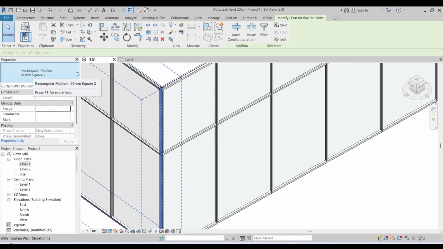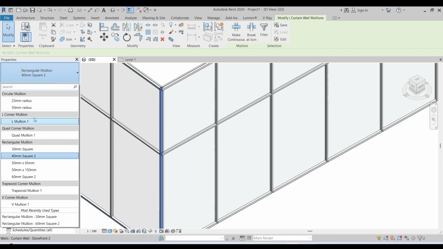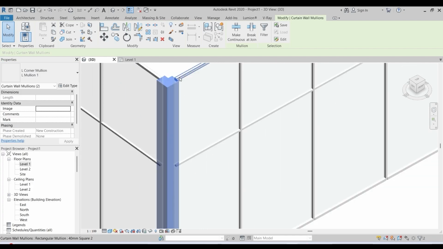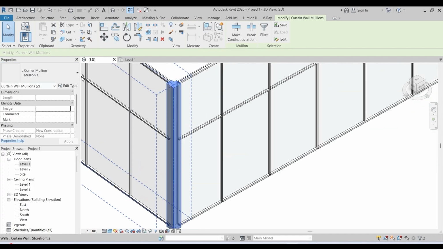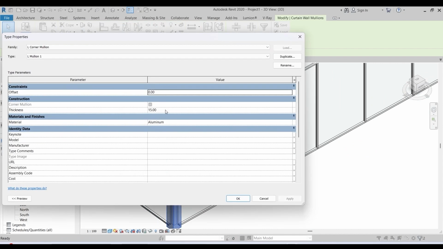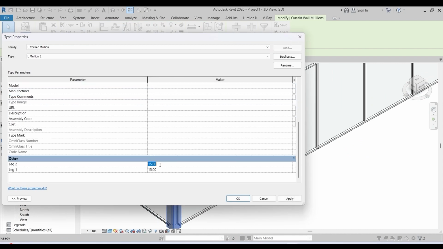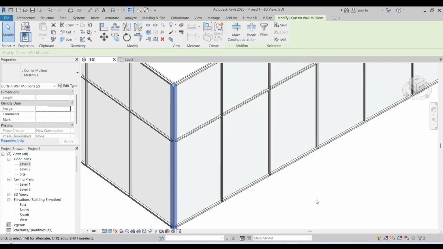I click on this little arrow over here. I select this L corner mullion. Now it's over here, but I think it's a bit oversized. So I go to this edit type and I have this 15 over here. I change this to 10. Then I change this to 5 and here 5 and click on this apply, okay, and it's over here.